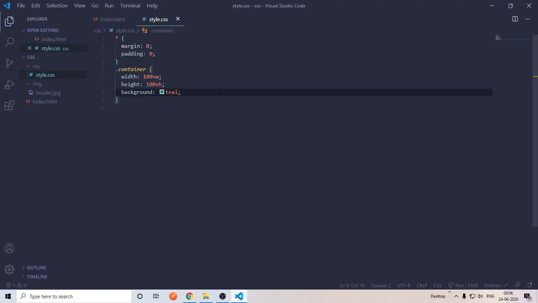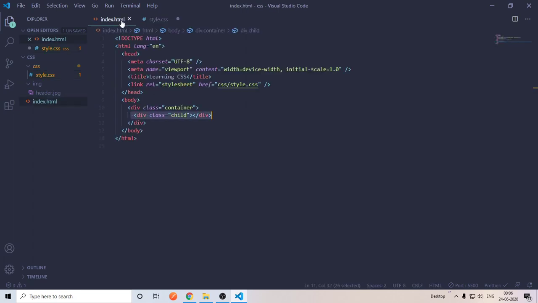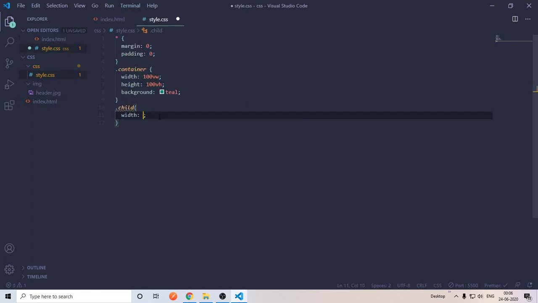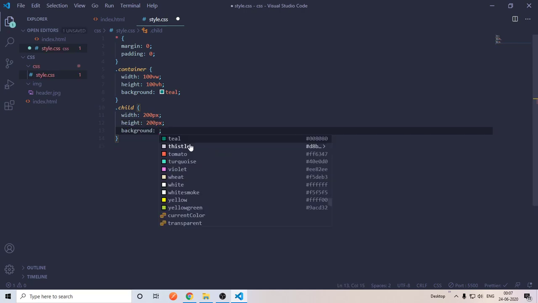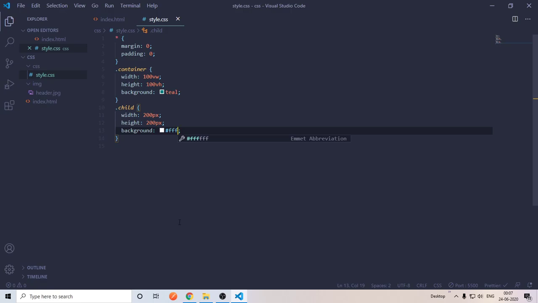Nice. Okay, now I will color the child which is inside our container in our HTML, as you can see. So I will give width of 200 pixel and the height of 200 pixel and the background of #FFF white color. As you can see, it is clearly visible now.